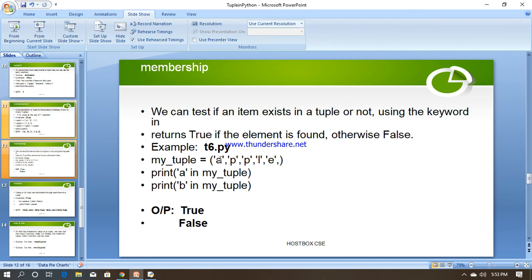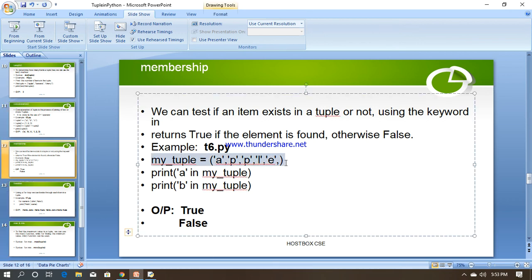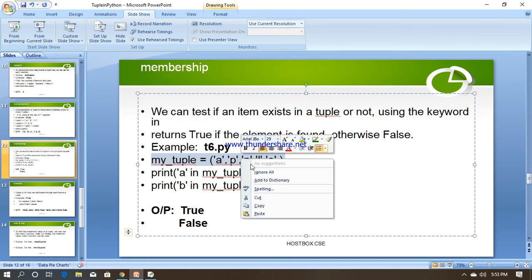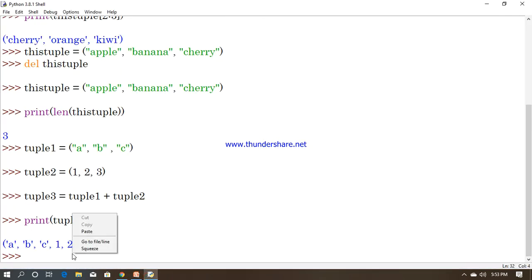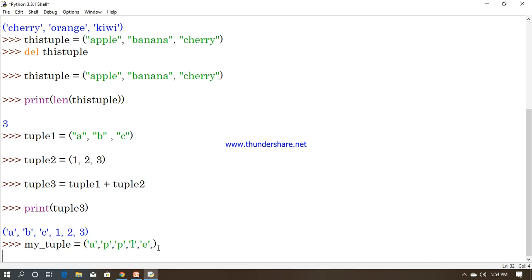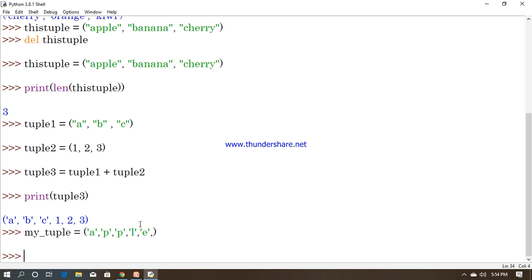Example, we are assuming there is a program called the t6.py script, where I am going to create my_tuple with apple and so on. Then print, I am going to check two items. One by one, I am giving print a in my_tuple, and another option, print b in my_tuple. So you can execute. Just copy. I am creating the tuple here, just give enter. That means you have successfully created my_tuple, which is the tuple name.